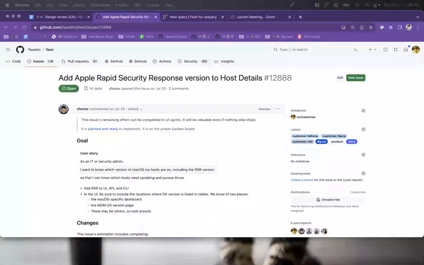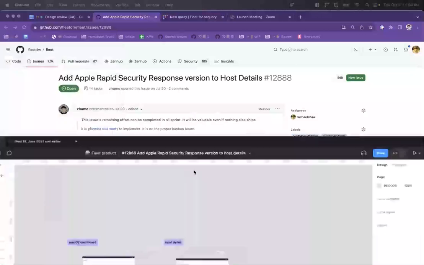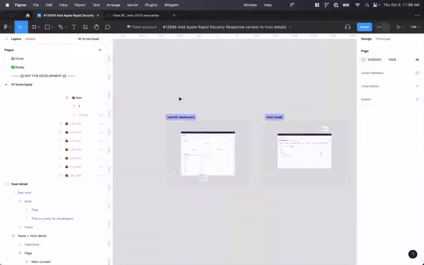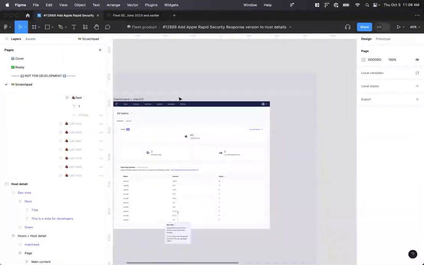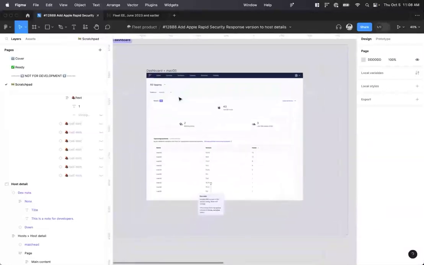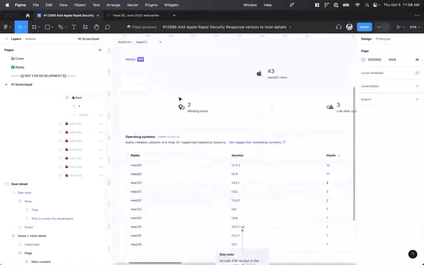The host details. So this has nothing to do with the query sidebar. Right, it doesn't have anything to do with that. So we need to be in the wireframes here. Yeah. Okay, so show me the change to the UI.